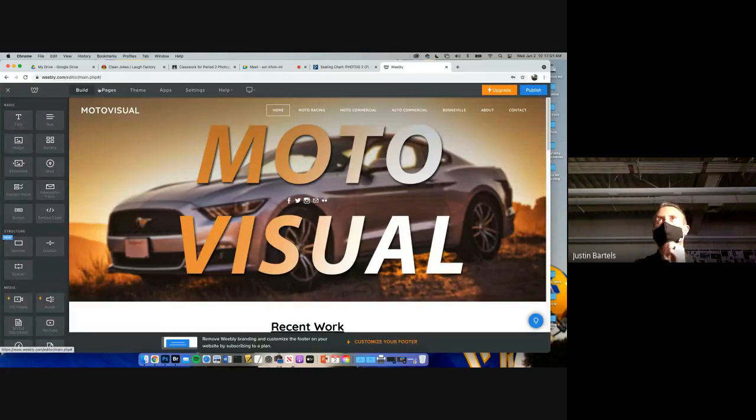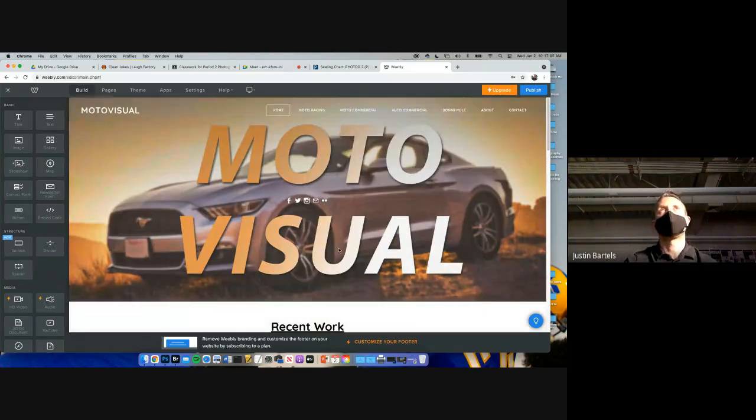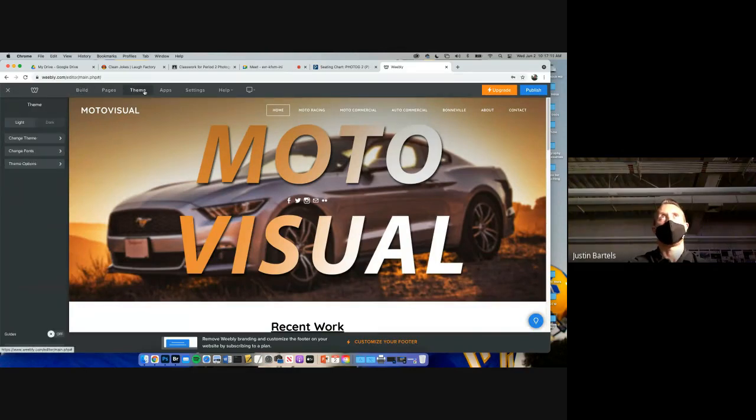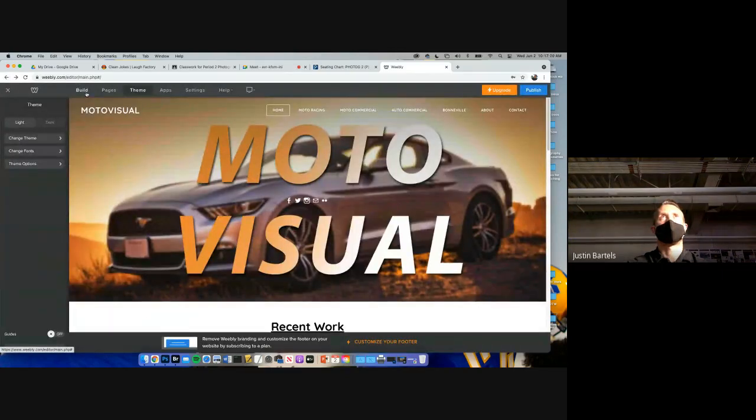So how the editor works, it works much better on a computer, is everything is drag and drop. So when you click on build, you got these little options on the top. So when I click on, sorry, I'll go back. Don't need to add apps. This is for other features. I'm just gonna click on build.